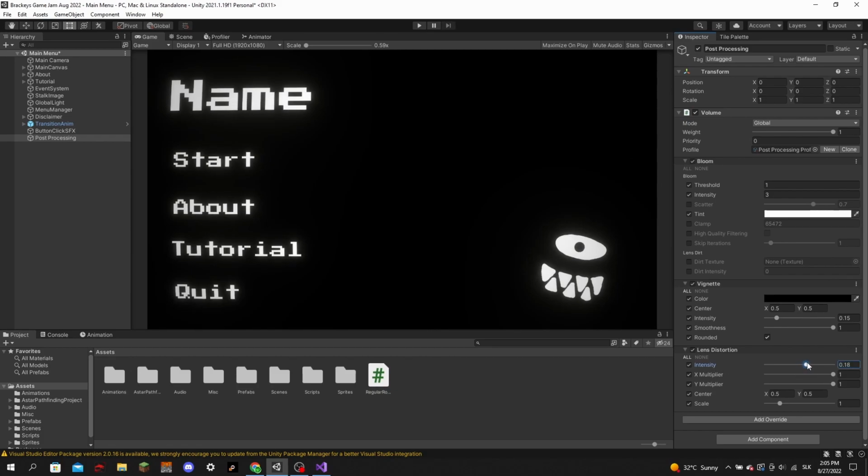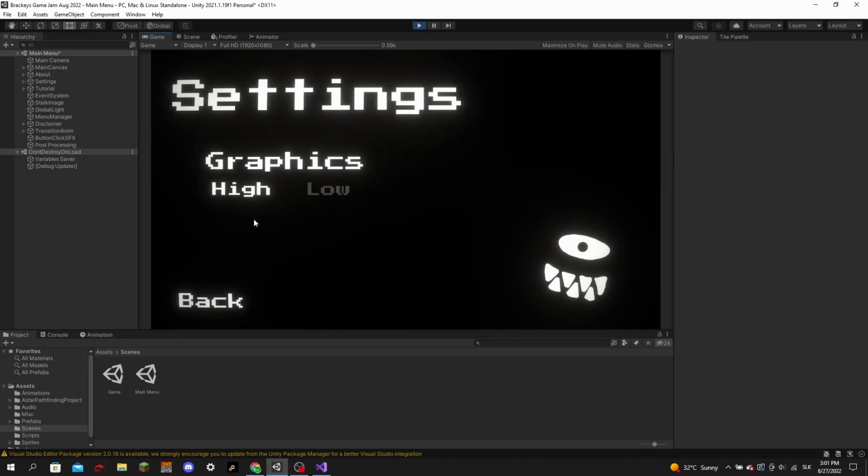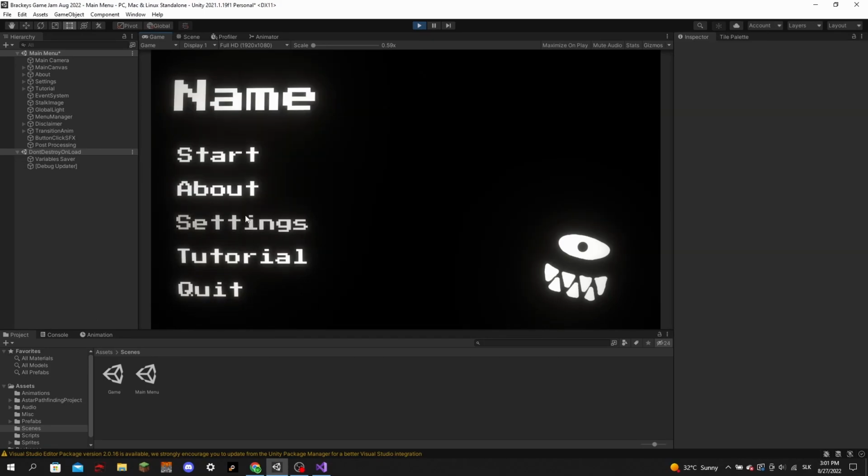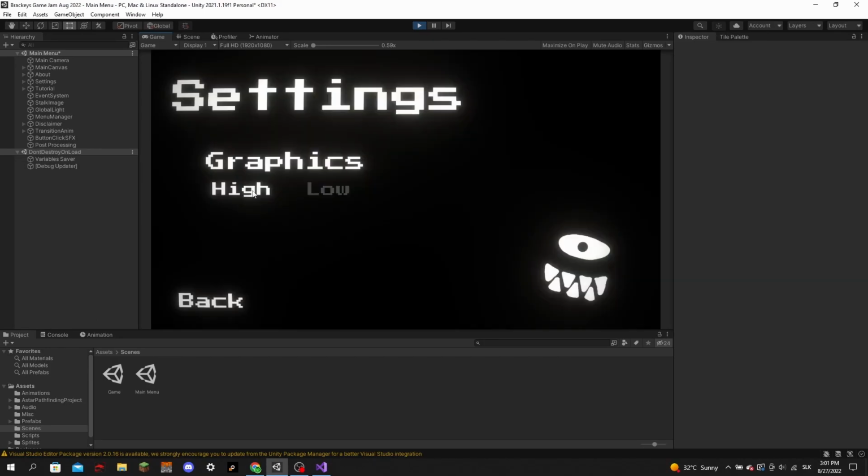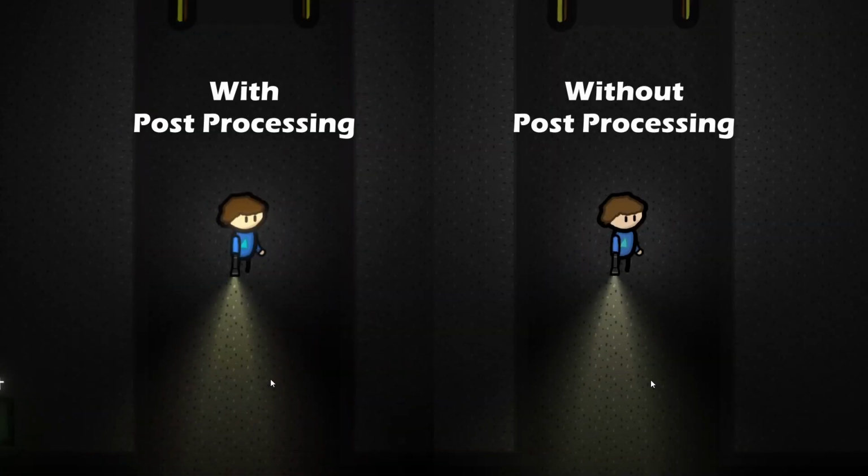But I did add an option to turn it off, because even on my computer it went from 90 frames per second without post-processing to 60 frames per second when I added it. Here's the game side by side with and without post-processing.